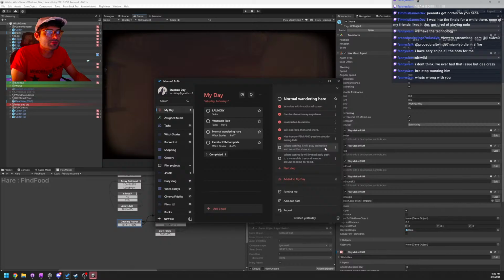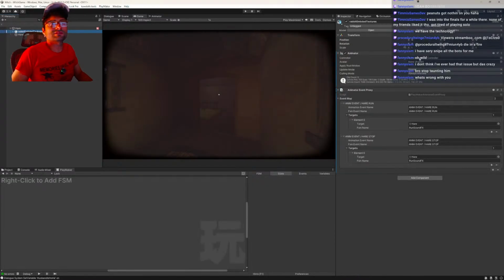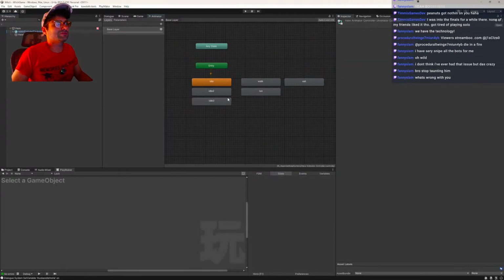When starving, it will play animation and sound to show so. Okay, I don't think this rabbit really has any other animations. It has idle, idle 2, idle 3, walk, run, and eat.